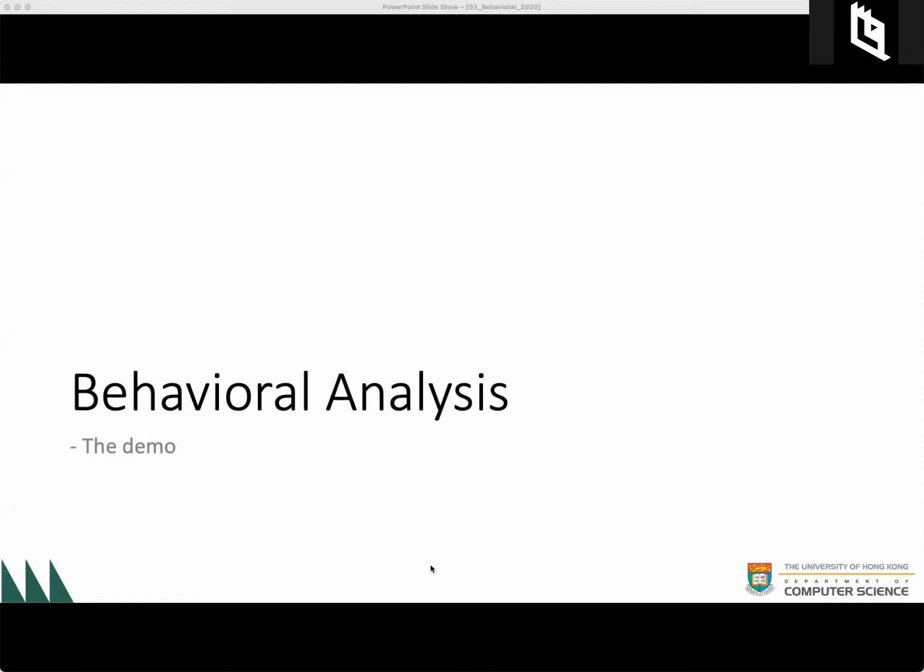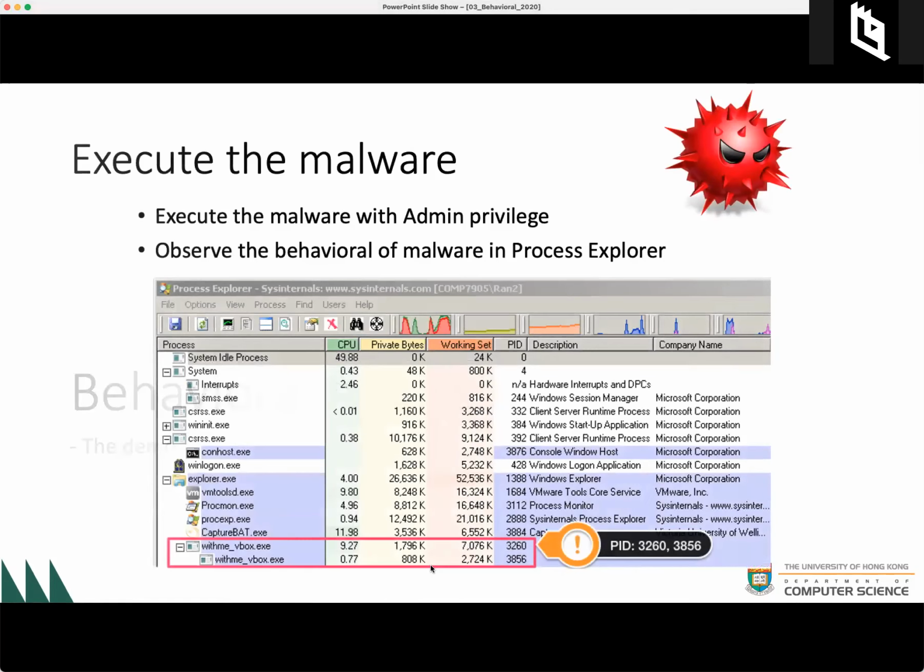One is the Windows 10 victim machine. Another is the Remix Linux distribution, specially designed for malware analysis, to demonstrate how I perform the behavioral analysis. So the first thing we are going to do is try to start one of the malware. We designed to use this malware in the Lab3. The sample's name is called withme vbox.